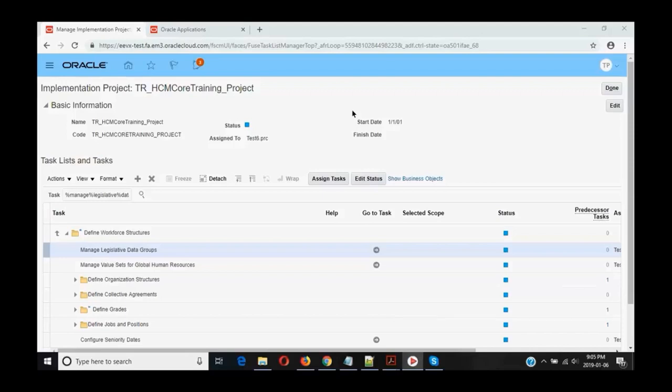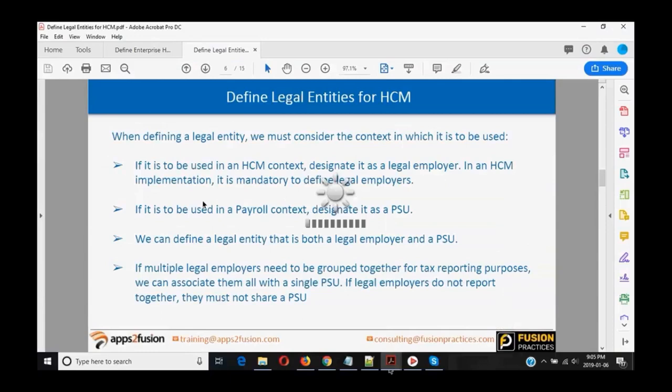There can be a legal entity which is a PSU as well as a legal employer, but you can have other legal entities which are not PSUs. You are just using them for hiring purposes, not for any taxation or payroll related stuff. So these are the points we need to consider. If a legal entity has to hire an employee, you have to make it a legal employer. If you want to use it for payroll and income tax related purposes, then you have to make it a PSU.